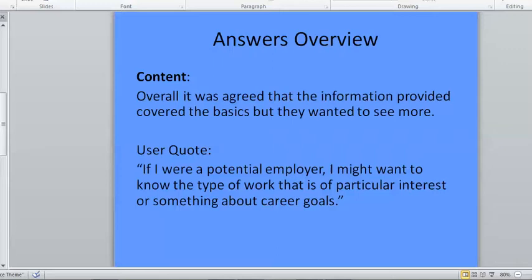For content, users were most interested in the information on the portfolio, resume, and about me pages, which makes sense because those had the most content on them. And overall, it was agreed that the information was basic, but it needed to be more fleshed out. They wanted to see more. And what a lot of people said was that they wanted to see more information along personal lines.